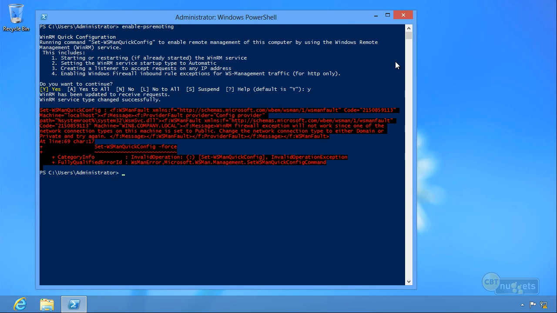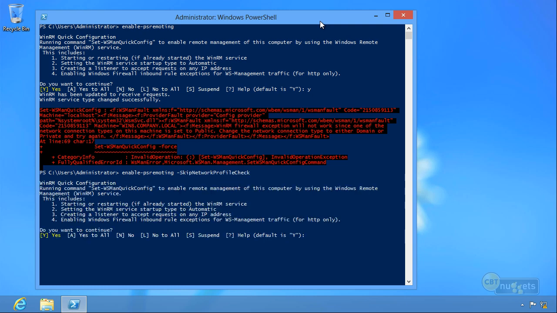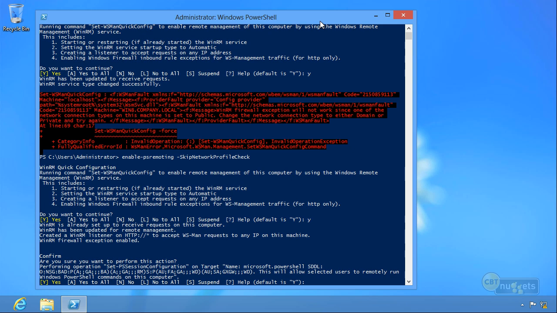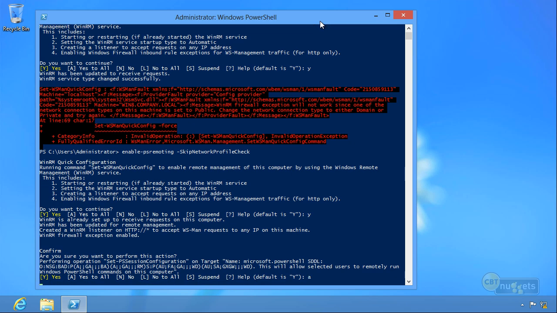I'll tell you where this can really get you is if you've installed something like VMware Workstation on your computer, and it creates a bunch of virtual network adapters. You never really connect those to anything, but they all wind up being public, and you can't actually see them because they're not real, but they're set to public, so they stop all this from working. Another thing you can do is Enable-PSRemoting -SkipNetworkProfileCheck. It's all good now. And then we'll just answer yes to all to let it set up the next few things. That's kind of an easy workaround.